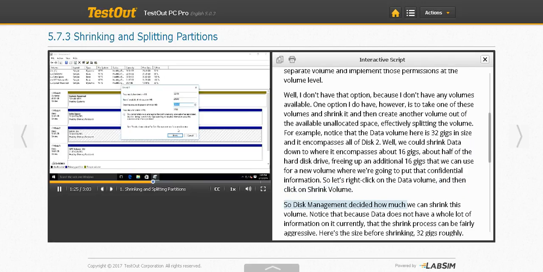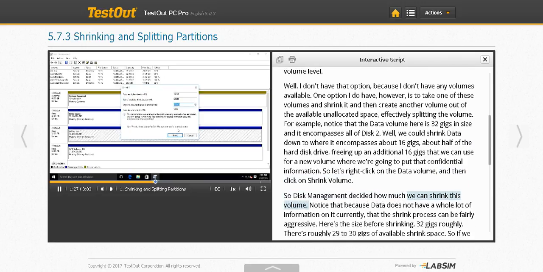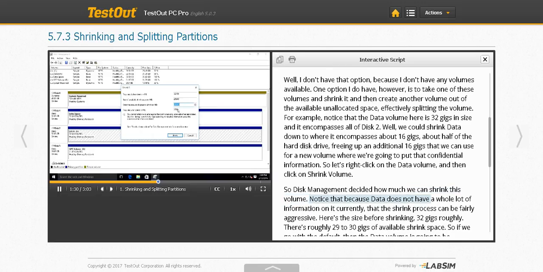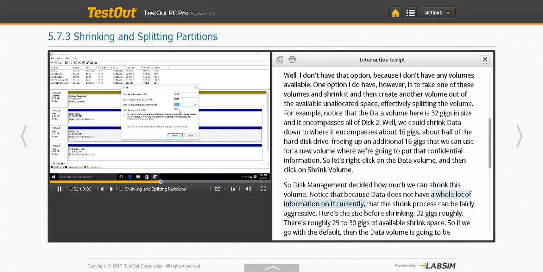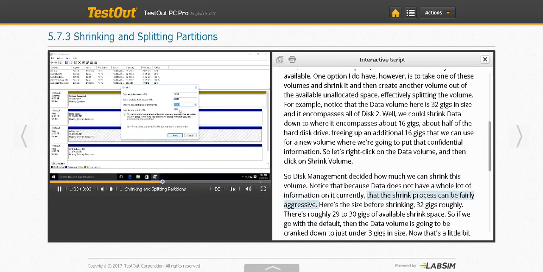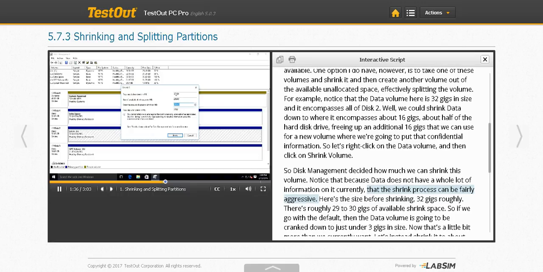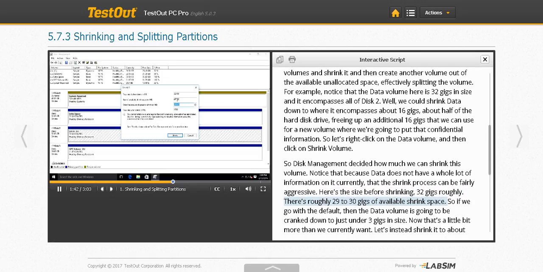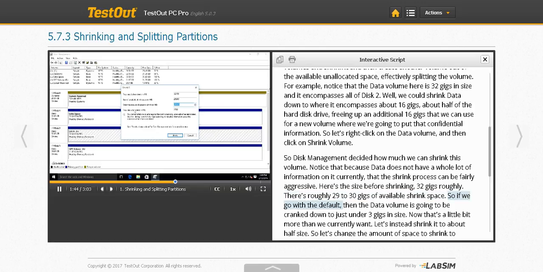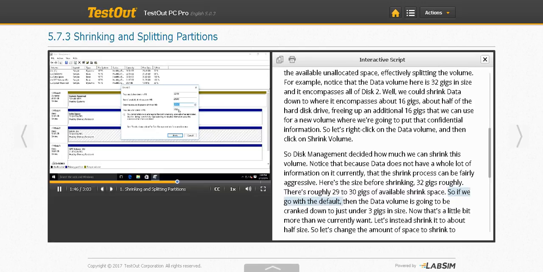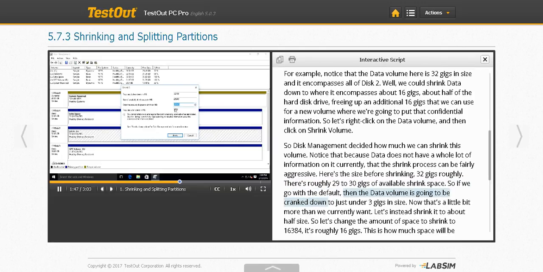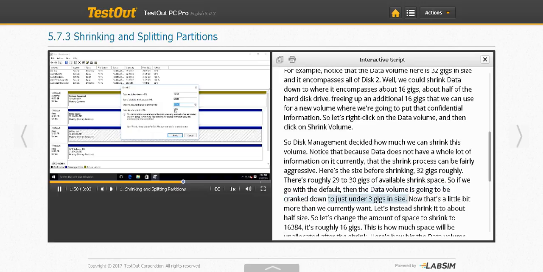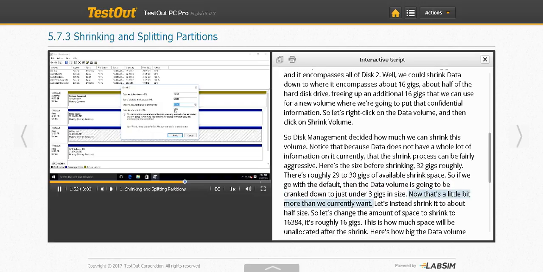So Disk Management decided how much we can shrink this volume. Notice that because data does not have a whole lot of information on it currently, the shrink process can be fairly aggressive. Here's the size before shrinking, 32 gigs roughly. There's roughly 29 to 30 gigs of available shrink space. So if we go with the defaults, then the data volume is going to be cranked down to just under 3 gigs in size.